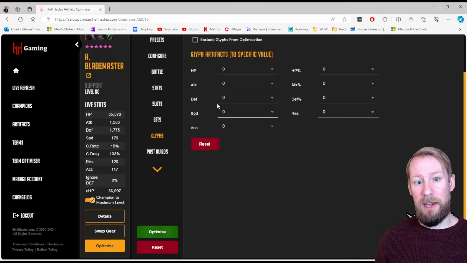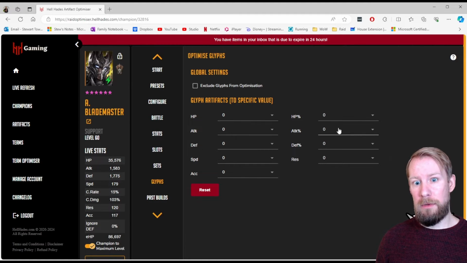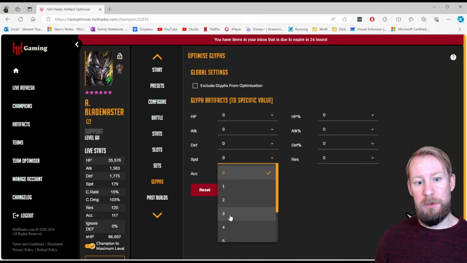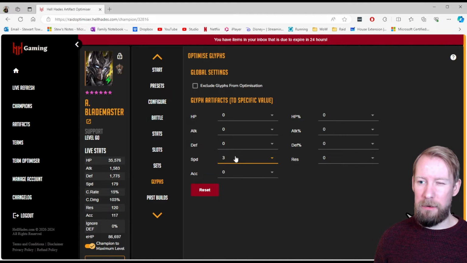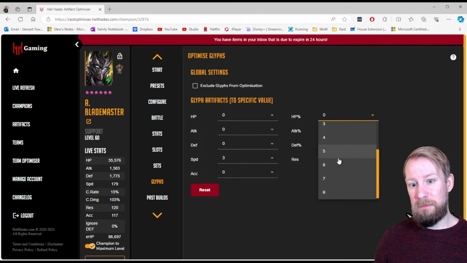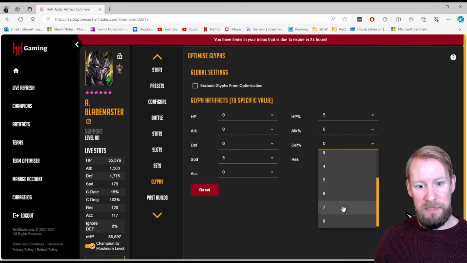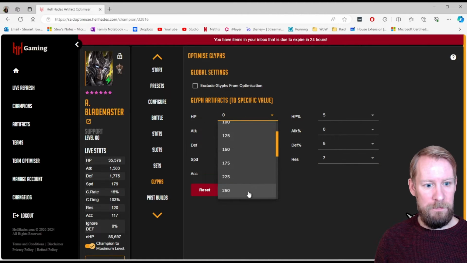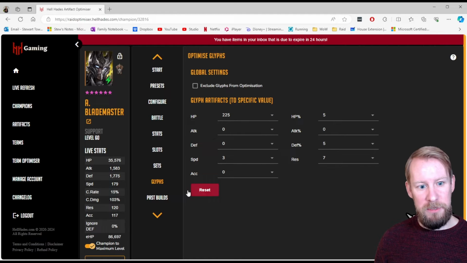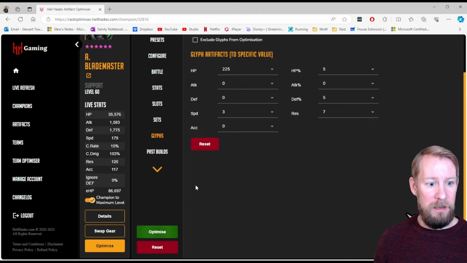And then you can say glyphs. So this is, okay, how many glyphs do you have? What do you want to use? So I would usually go, okay, I can guarantee that I'm going to keep using speed glyphs until I get a 3. HP, maybe go 5%, defense 5%, accuracy doesn't need it at all, we'll go 7 on the resist. Yeah, so I'm going to use a few glyphs on his build.